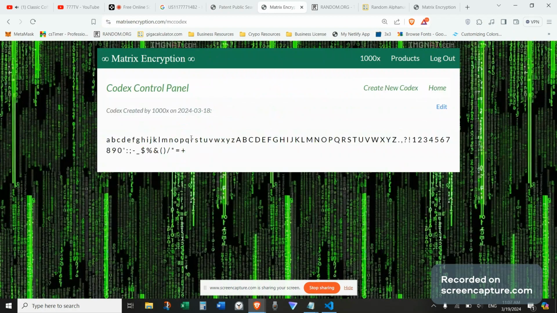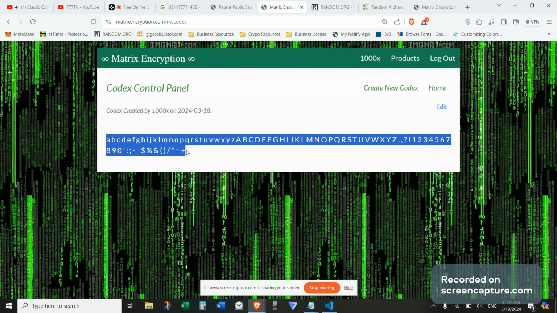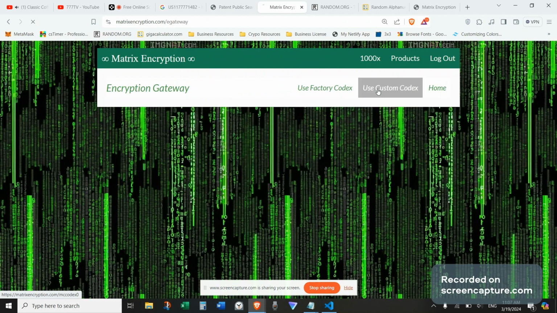This is the dashboard for your custom codex. We have created this custom codex. This is the one that we are going to use. And for the sake of this demonstration, the custom codex that I have created is identical to the factory codex disclosed in the patent. The logic behind that is that I just don't want to disclose any personal codices that I have. So we're using a custom codex. We are activating a custom codex, but it's identical in form to the factory one on page 6 of the patent. Now let's go home, encrypt, use the custom codex.